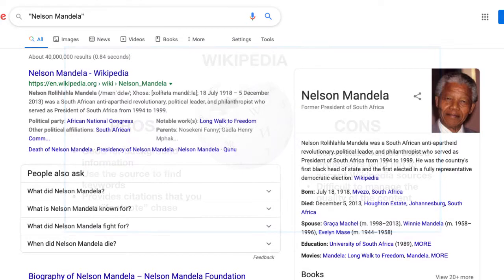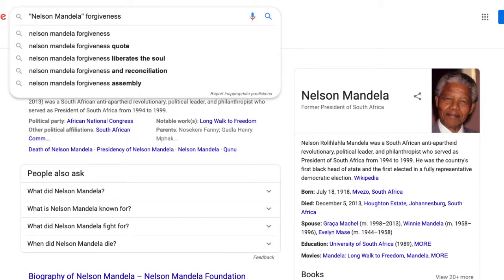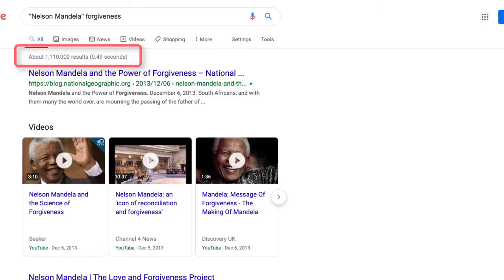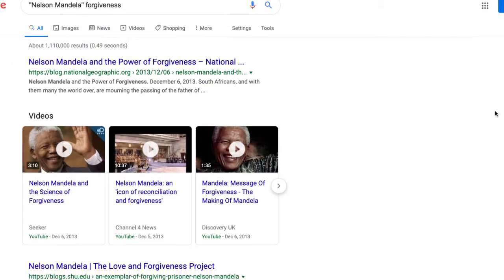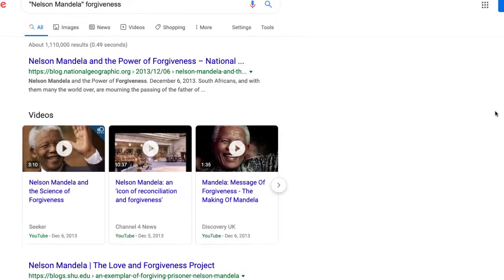Recall earlier that being specific with your searches helps to narrow the results. Let's pretend you're actually looking for information on Mandela and his willingness to forgive those who had wronged him. If you search for Nelson Mandela, in quotes, and the word forgiveness, the results are now a little over 1 million. In fact, as you browse the results list, you can see that many of the articles are quite relevant to the topic. 1 million results is still rather high.